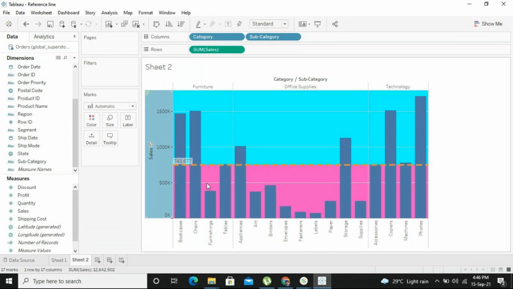Okay, so whichever portion is blue is called above average. The average, the median value, is 743677. Whatever is above this value, above average, is highlighted with this blue color. Whichever is lesser than this particular value, the average value I have given here, is called below average. So the color itself shows you how it is getting differentiated, right?